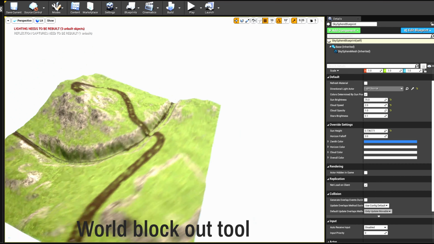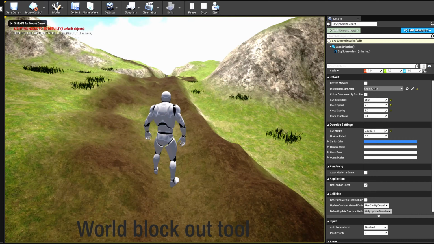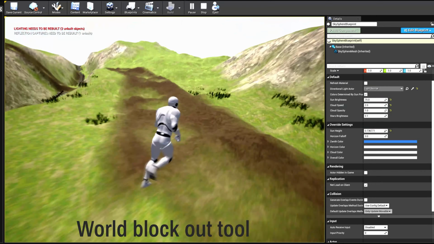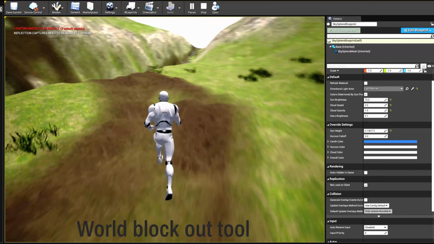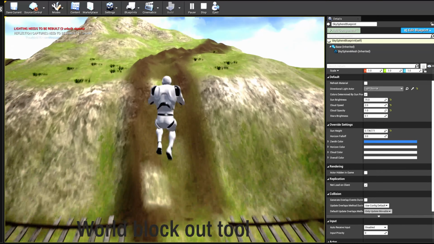So now all these parts are fully integrated. The path that I'm walking on is raised and has a separate texture. The grass is laid out and instanced across everywhere so that it's not very taxing on the system.